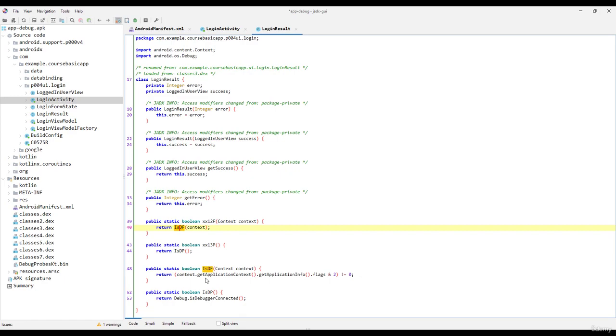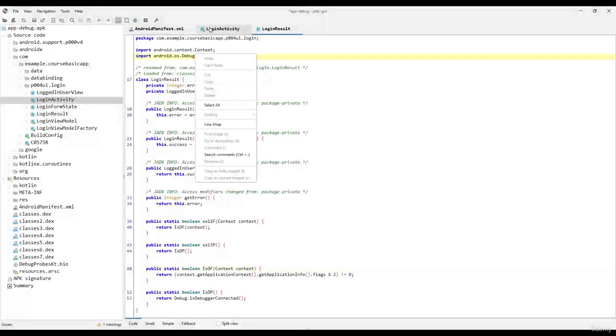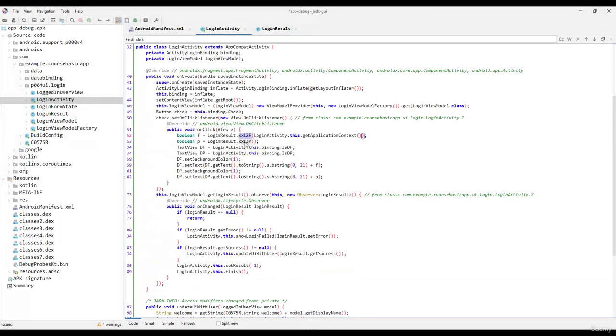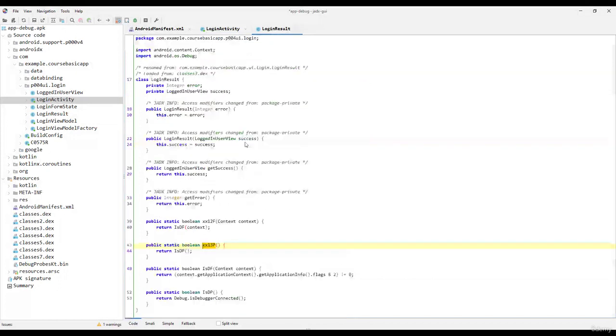The second one is xx13p. This function calls isDP, is debugger present, and here it calls some system API called isDebuggerConnected, which is a kind of lower system API to check if the debugger is currently attached to the application.